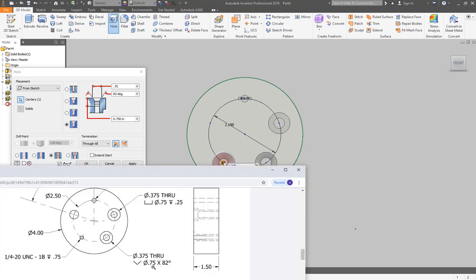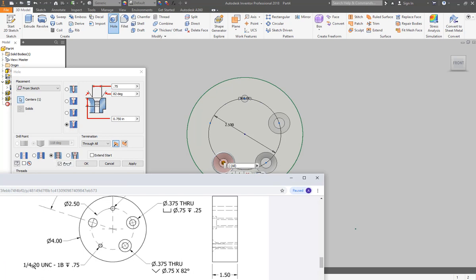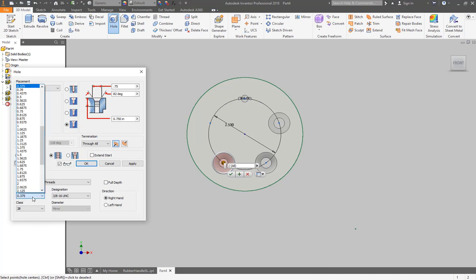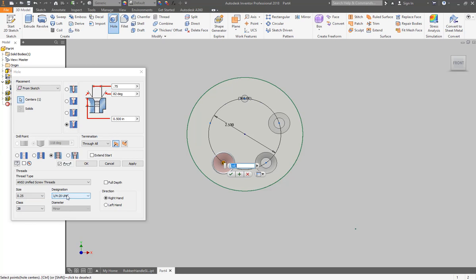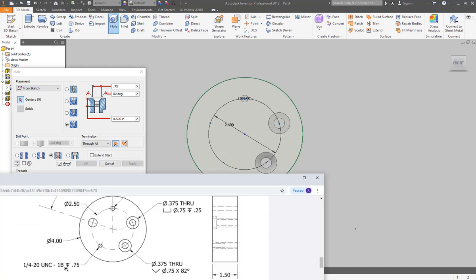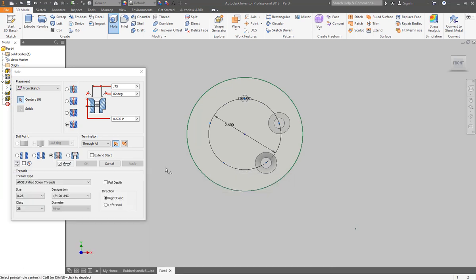So our PLTW is asking us to have the 1/4-20 UNC. So we're going to look right here. We're going to change our size to 1/4, which is 0.25, and that'll change the designation to 1/4-20 UNC. And if you want to change it, you can choose a different one. It also is asking us to have it be 1B and then a depth of 0.75. So we're going to change our class to 1B. And then we need to change our depth over here, termination, to distance instead of all. And we put in our distance of 0.75.